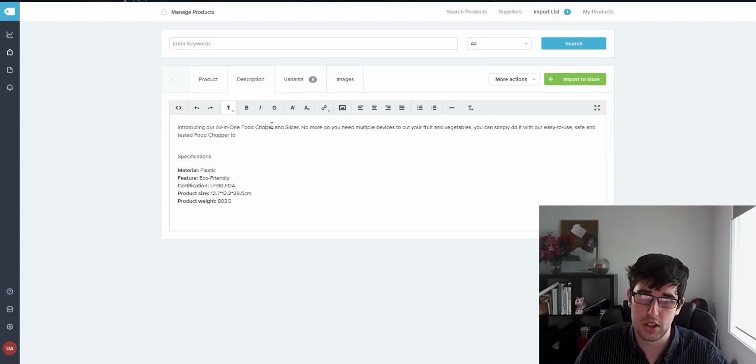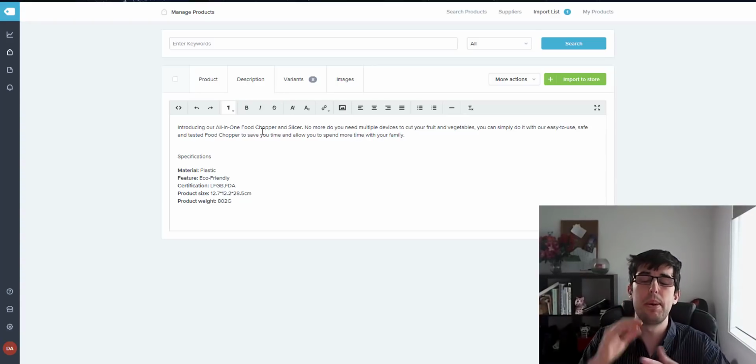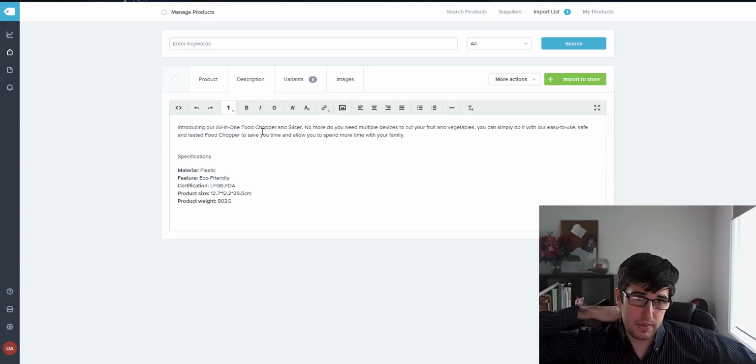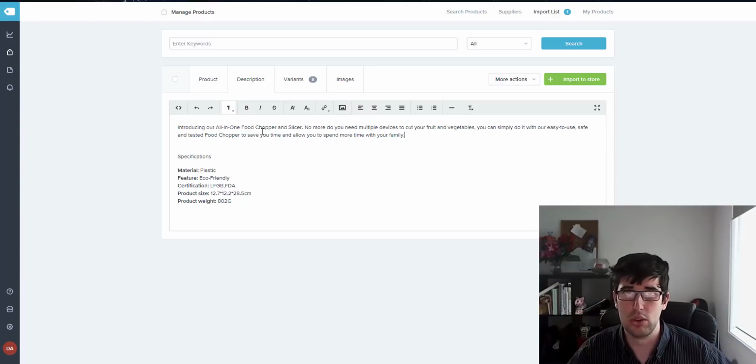So you can simply do it with our easy to use, safe and tested food chopper to save you time and allow you to spend more time with your family. I mean, a lot of people love cooking, and that's cool. I don't mind cooking too, but cooking every night, I imagine, becomes a bit of a chore. So you want to look at it from their perspective.